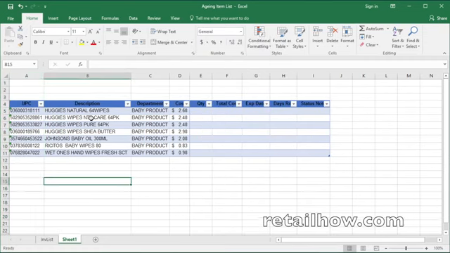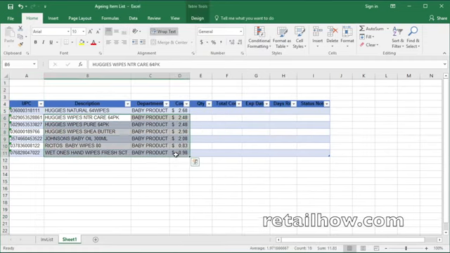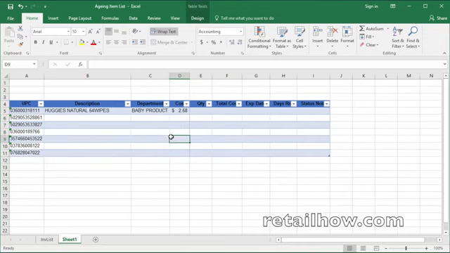Next, you need to delete some data from the table. Just select the data, then hit Delete. In the first row of the description column, you need to add a function into the cell. The function that will be used is the VLOOKUP function.